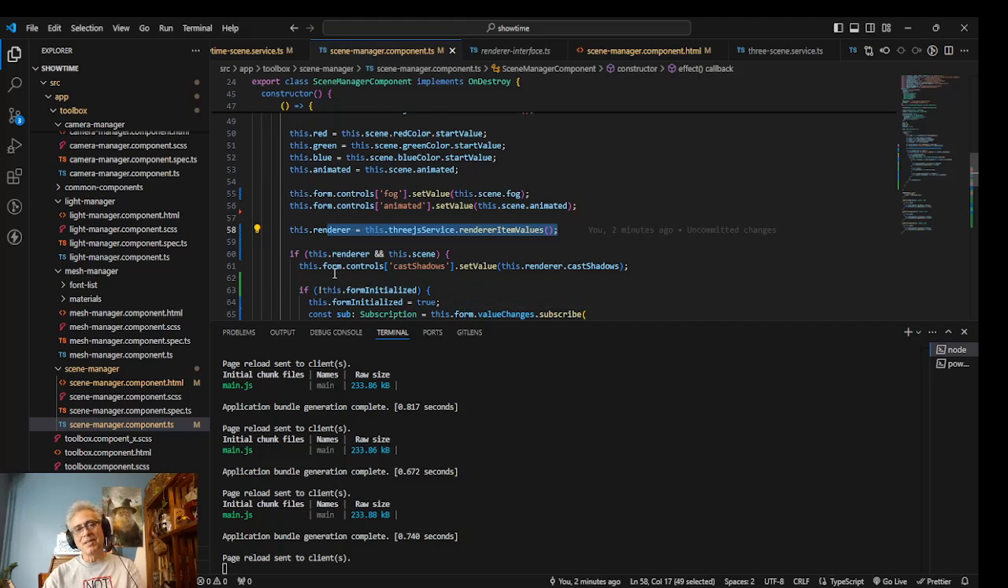Now, I guess it might make sense to say if this render is true, then go ahead and set up the cast shadows. Go ahead and set the value for cast shadows, but really, what's the difference? Let's say the reverse changes, then, and I think I should be able to just be like this too.